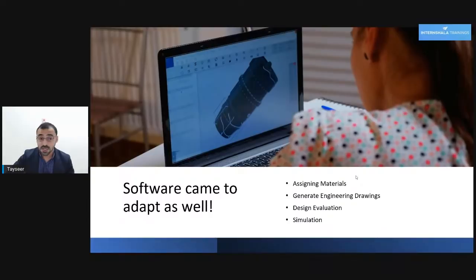Another thing that software came to adapt to is simulation. With simulation, basically you can predict how a specific design would behave in real life. For example, I designed this phone right here, and while I'm still designing it in the 3D software, I can do a drop test on it with simulation. This drop test will tell me, to a reasonable accuracy, if the phone will break or not if I drop it.